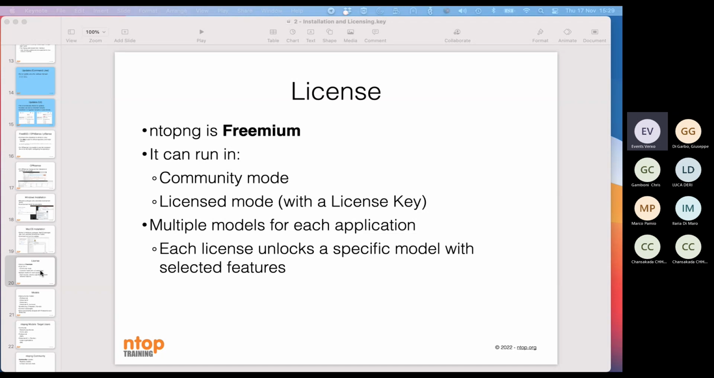So the license model for ntopng is freemium. That means that we have a community version, which is free, and then we have multiple license versions, which are the Pro and Enterprise. This applies to all our applications like ntopng, but also to mprobe, n2disk, etc. So we have multiple models for each application based on the use case, network size, etc. You need the license key to unlock each version.